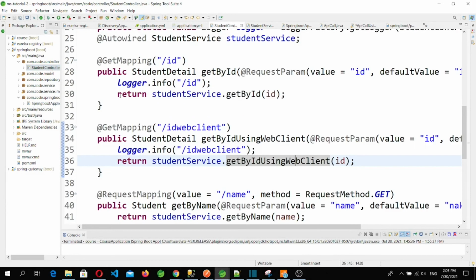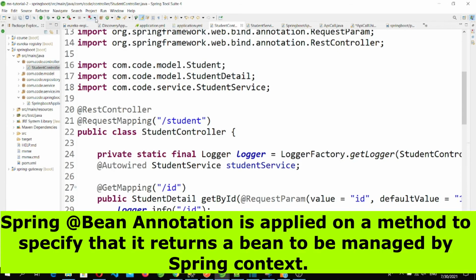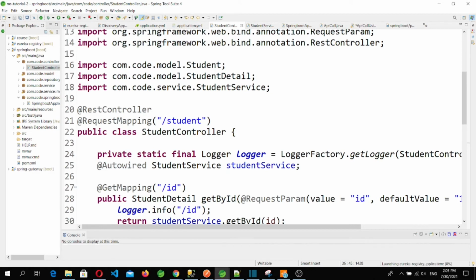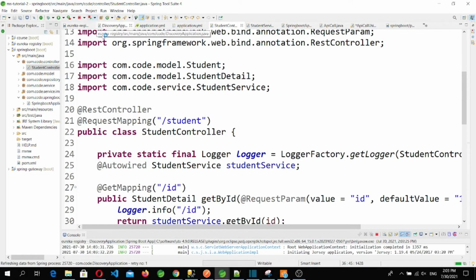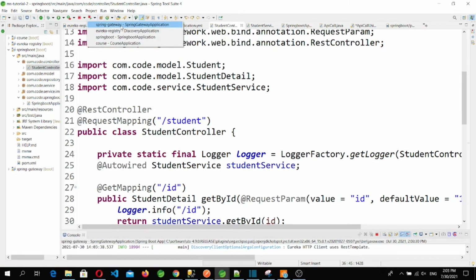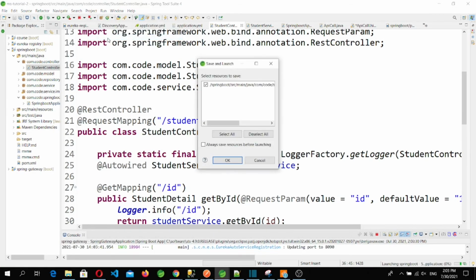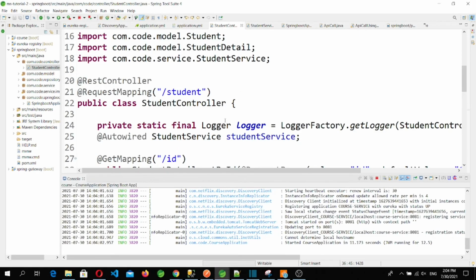Let's try to access this endpoint from Postman. Before that, I have to restart all my services. So I'm going to restart one by one. First, I will restart Eureka, and then I will restart Spring Gateway. You can do it from here also if you have already started, or you can do it from here also. And then I'm going to start student microservice. After that, I will start course microservice. So all are running here.